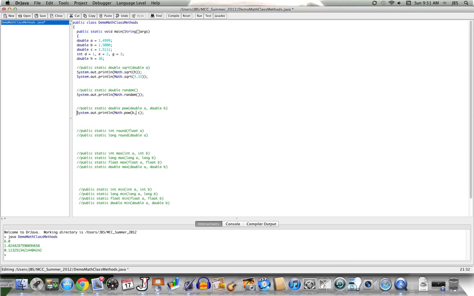And let's see what we get when we raise B, which is 1.5, to the 1.5. So we'll run it, and let's run now. Yep, that looks okay. I'm going to guess it's right.